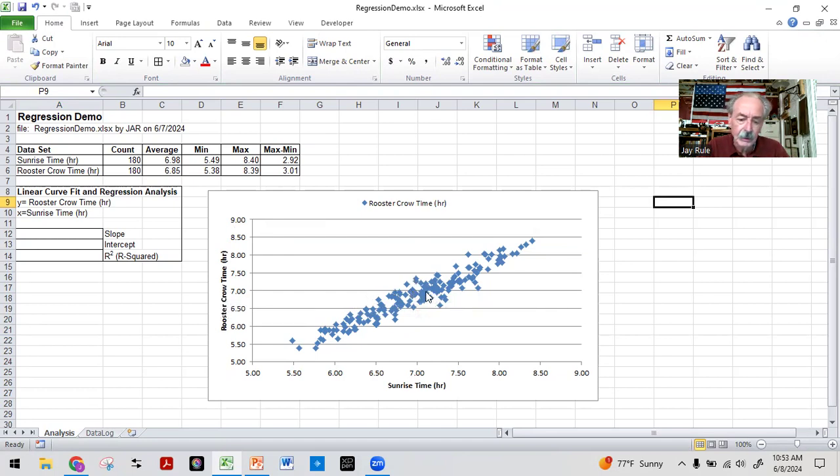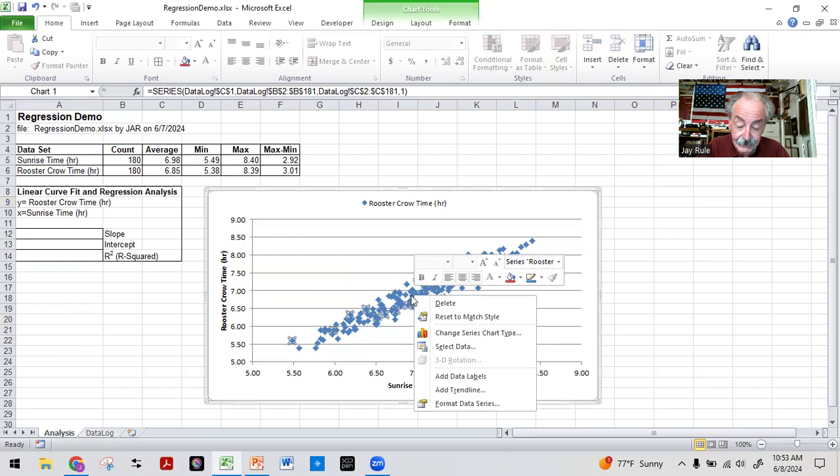Now back to it. How about we come up with a good value for the slope M and the intercept B. This is so easy, and this is the trick. We're 16 minutes into the video. I'm going to right click on any of the data, and let's see, let's add a trend line. Add a trend line.